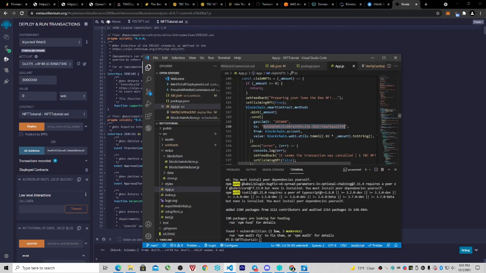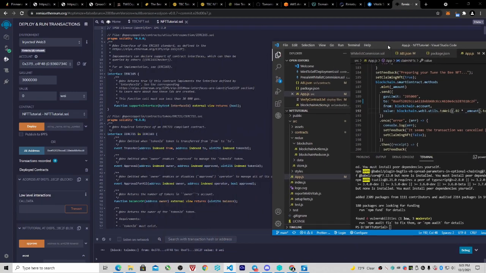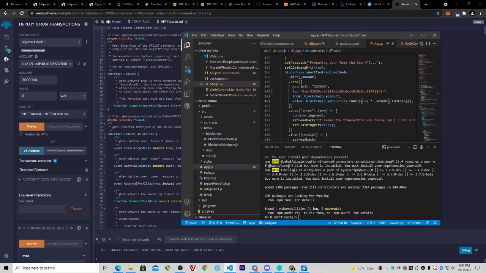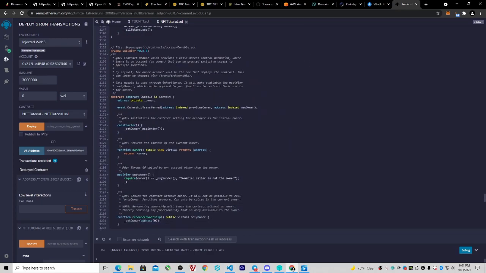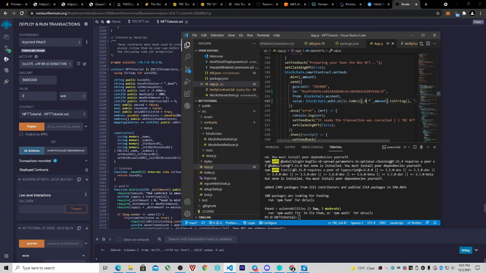So on line 190 of app.js, you're going to replace my contract address with your contract address. Now right below it, on 192, you can change your price. You can see in Solidity, we had our price set to 0.1. Make sure that those match.